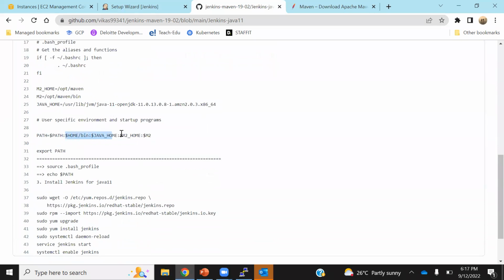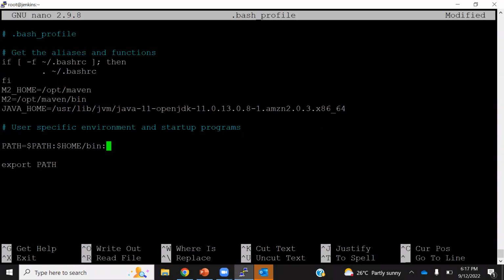So I will add Java home. Okay, so this is the first variable I will add, Java home, colon. Second variable is M2. And the third variable is M2 home.